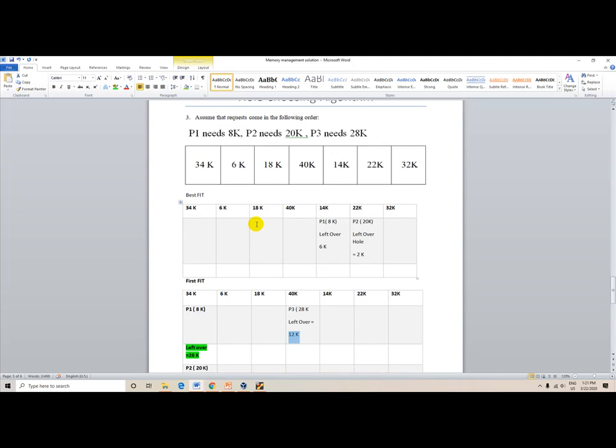Now the third one is the best fit algorithm. The best fit algorithm would analyze each and every hole, and it would find the smallest hole which is big enough. So the main objective of the best fit algorithm is to select a hole in such a manner that the resultant leftover hole is small.